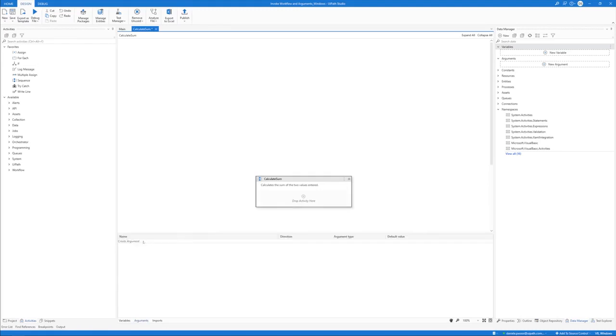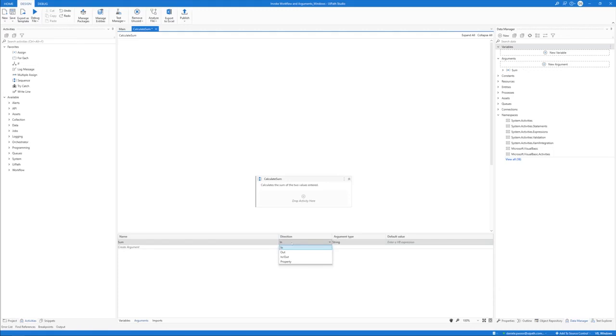Let's create an argument which we'll call sum for now. An argument is a way of providing more information. An argument's direction tells the application where the information stored in it is supposed to go. Now, there are three directions that we can choose for an argument: in, out, and in/out. In arguments can be used only to pass data into the invoked workflow. Out only to extract data from the invoked workflow. And in/out works both ways.